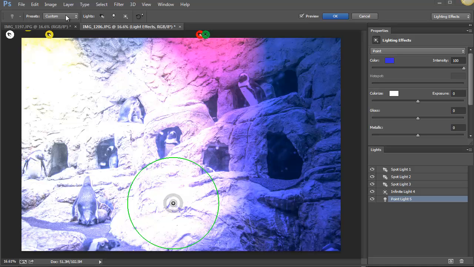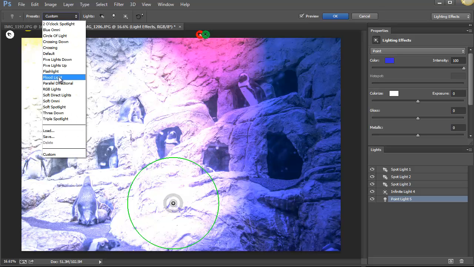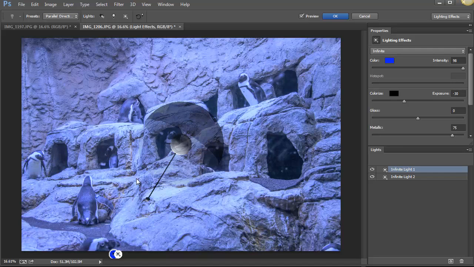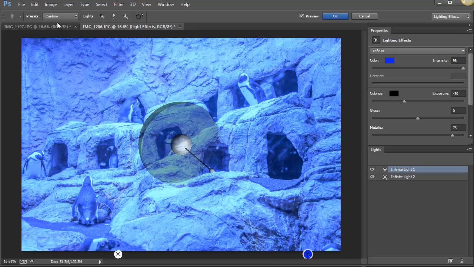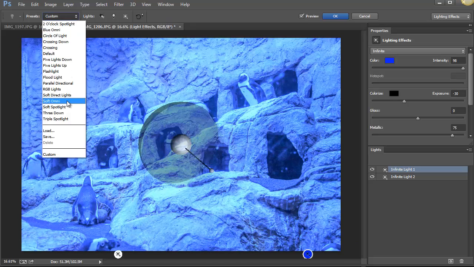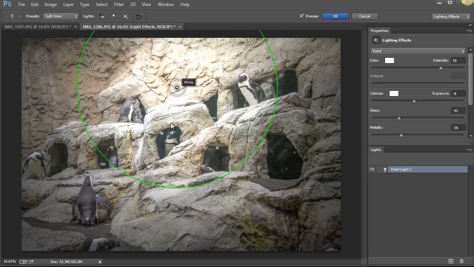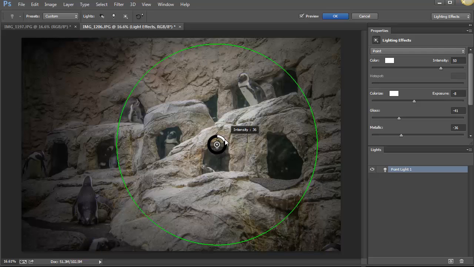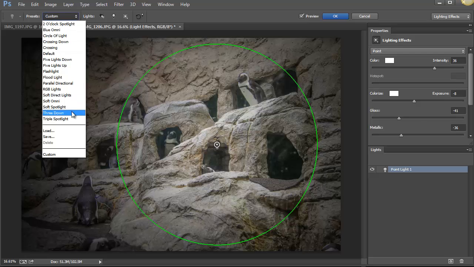Let's go back over here to custom and change this to floodlight. Well, let's look at some of the others. We can go up here, parallel directional, and spin this thing around. Soft Omni, so we can bring that in, and also brighten, soften, and so on. So you can play with those.